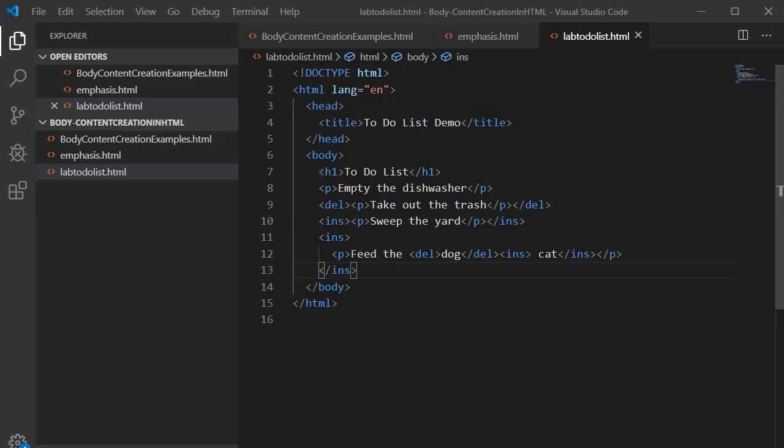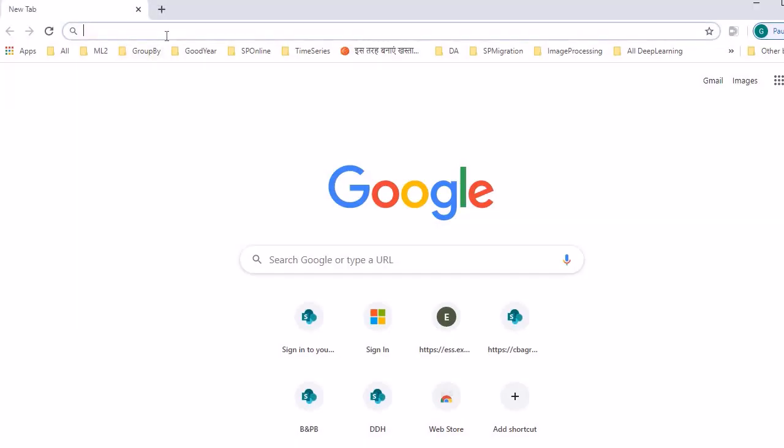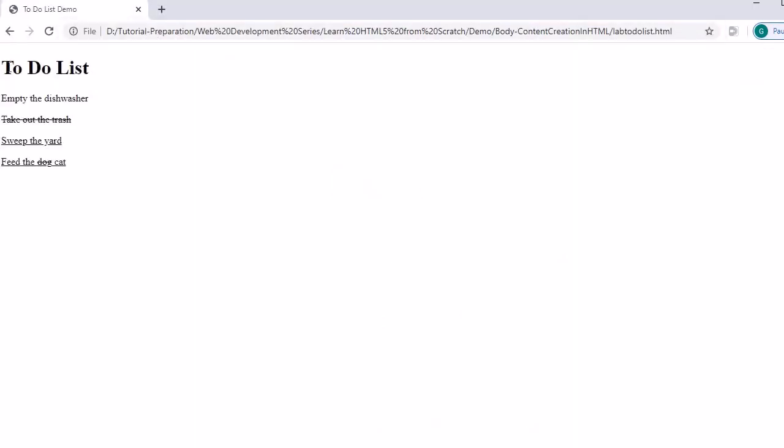So see here, for the header we have used the h1 tag, and then we have the normal paragraph tag, and then we have also used the del tag, which will strike out the text, and then we have used the ins tag. Now let's look into the output of this HTML document. Just copy the path and paste it over here, enter. So see here, you will find that the header is represented as bold and this is a normal paragraph, and we have a strikeout. This formatting you can achieve through the del tag, and then we have sweep the yard.